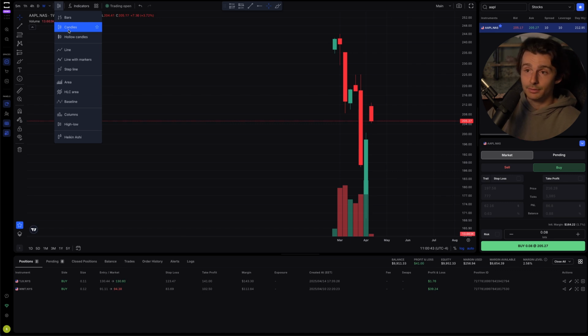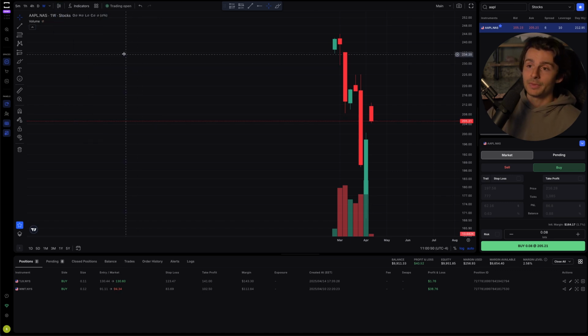I can customize the candlesticks just like I can with the candlesticks on TradingView. I like to just use regular candles. Personally, that's what I like to do, but maybe you like bar charts, maybe you like line charts or hollow candles. Totally up to you.